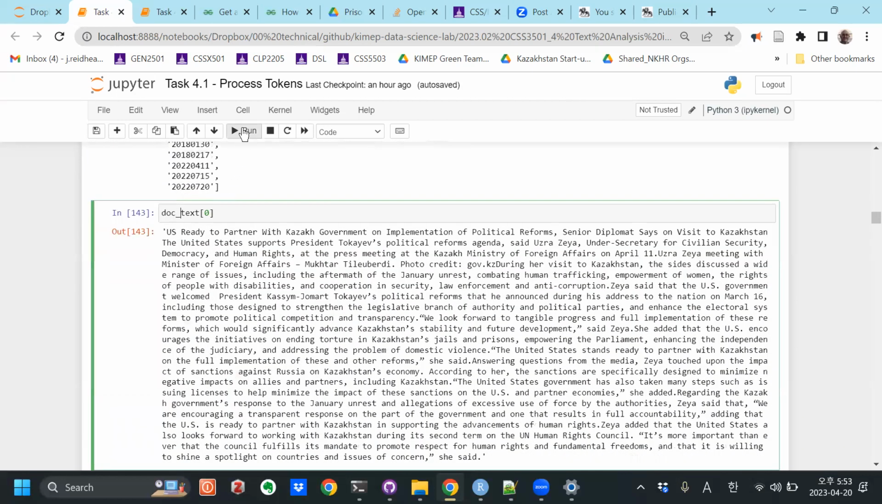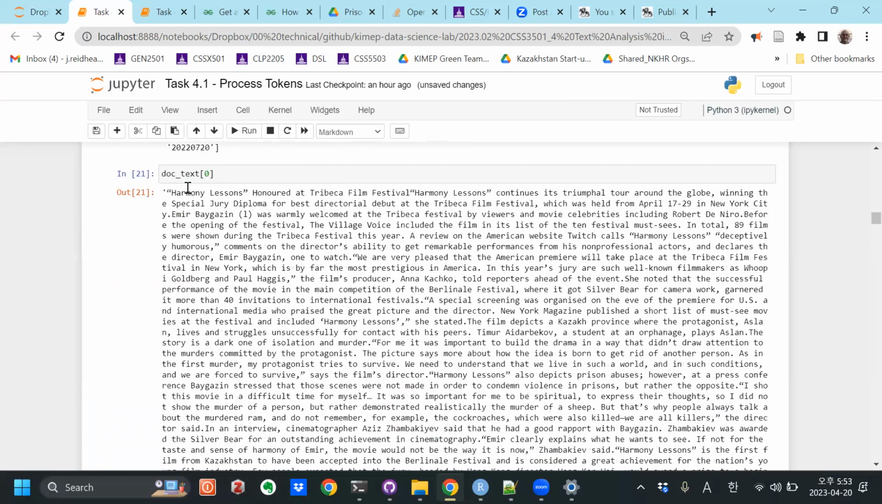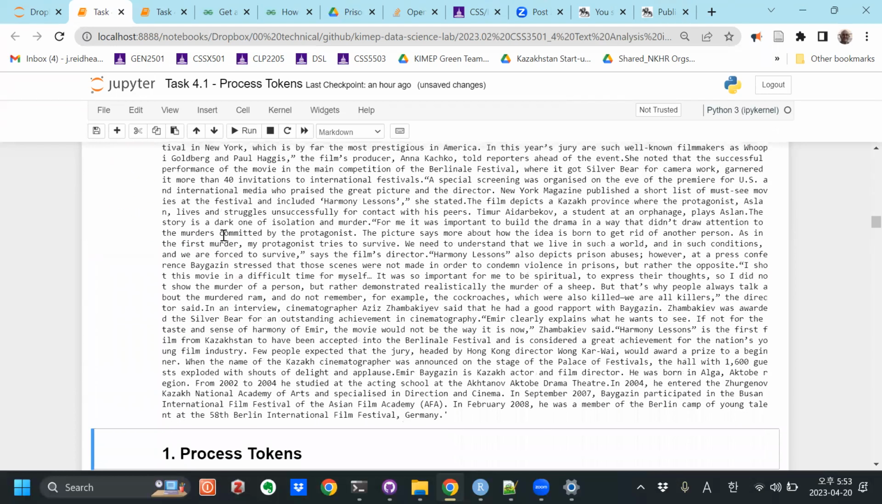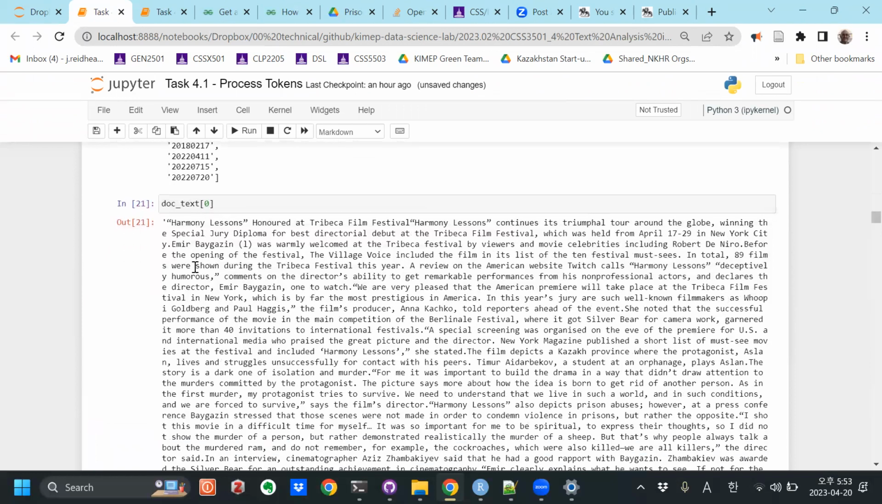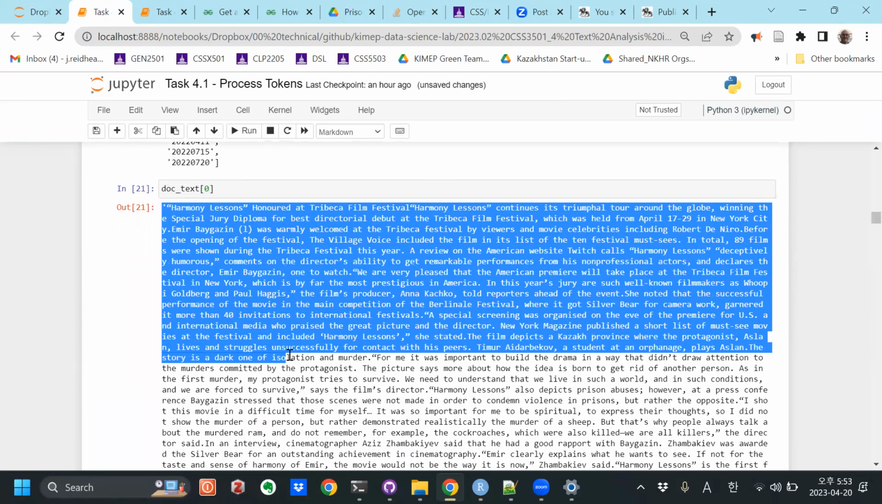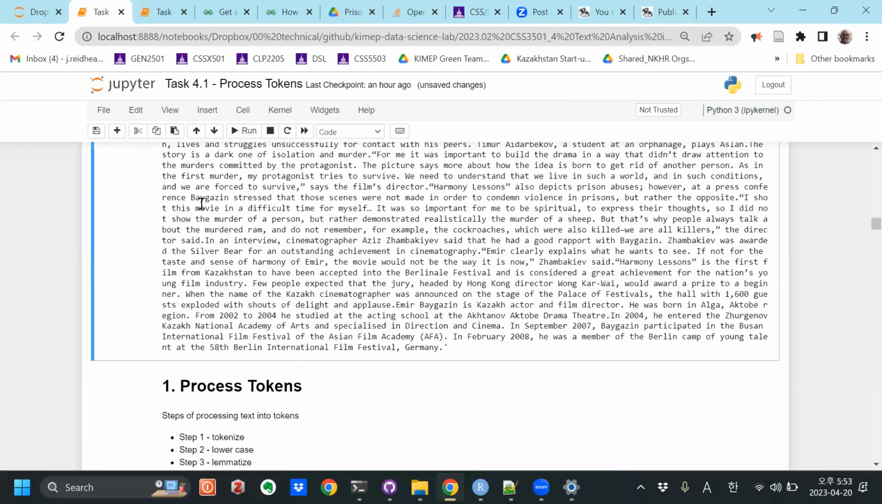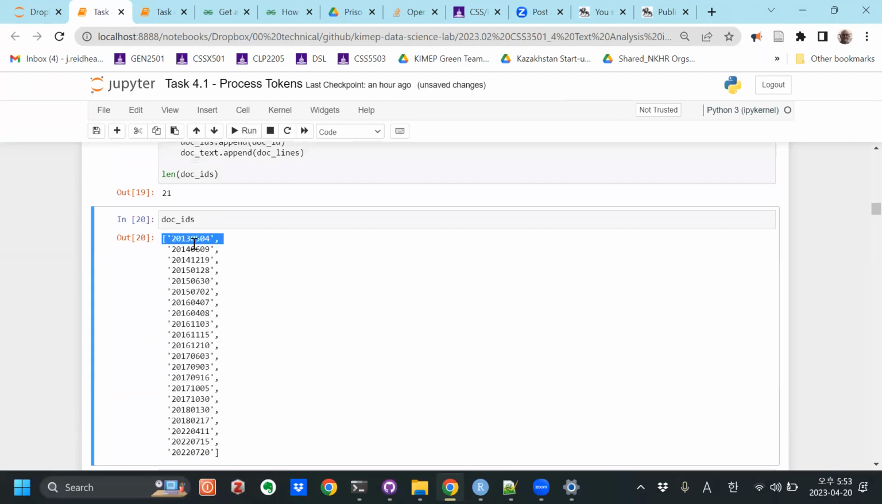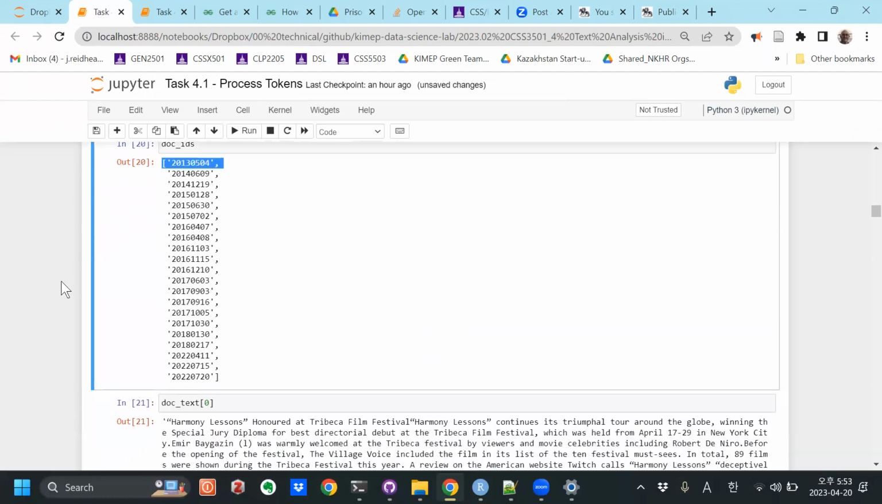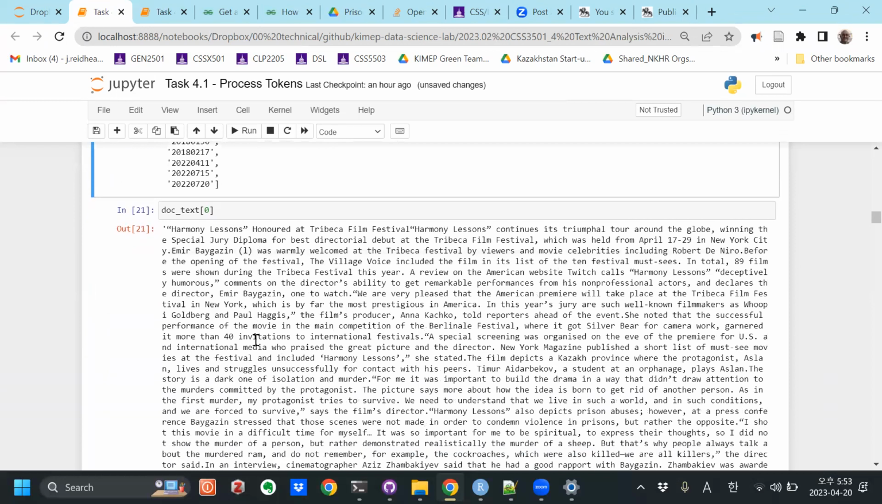And doc 0, this is the doc text 0. This is just one example, right? This is the first item in the list. This is the complete text of the first document, 2013-0504. So I've got the text now, and notice it's saved.